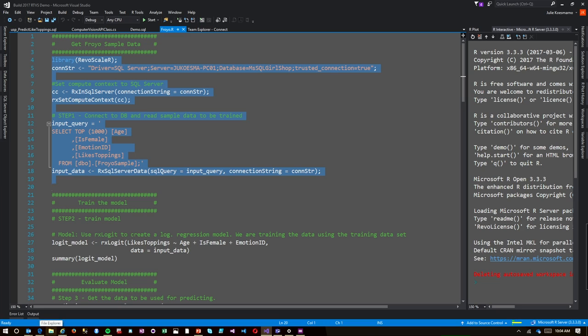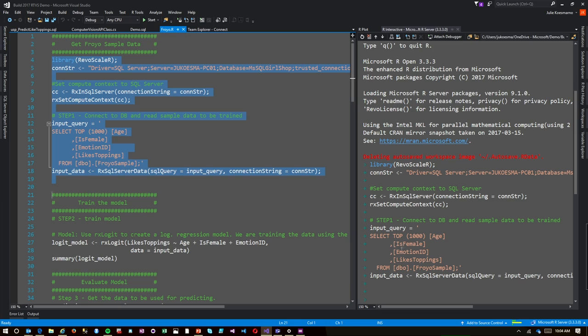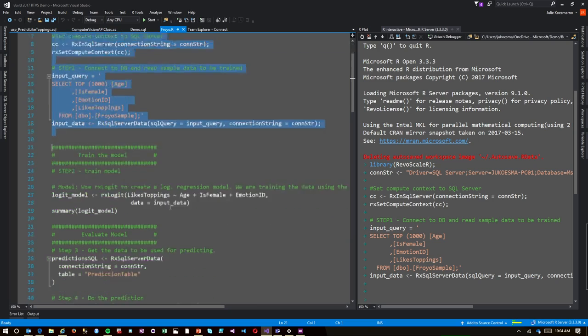To execute this, I'm just pressing Control Enter, and then the R Interactive window will show me that it's running the command lines and storing the variables. At the moment I actually haven't, oh, I lied. I am already calling RxSqlServerData. That's actually executing the select top 1000 from my sample database.